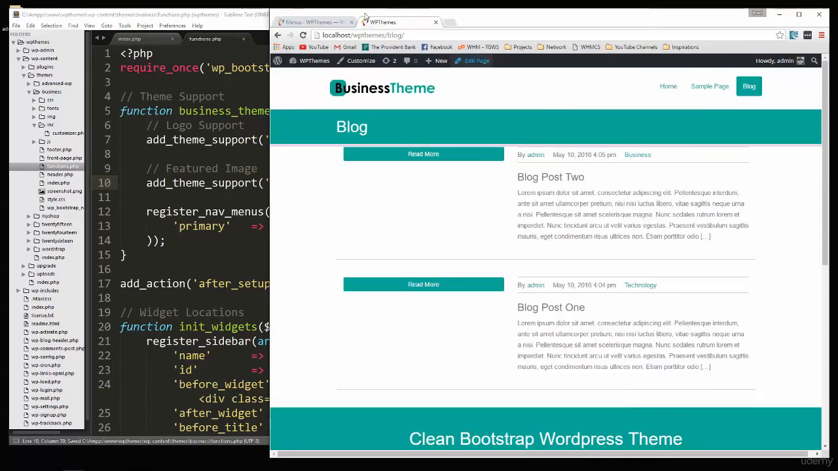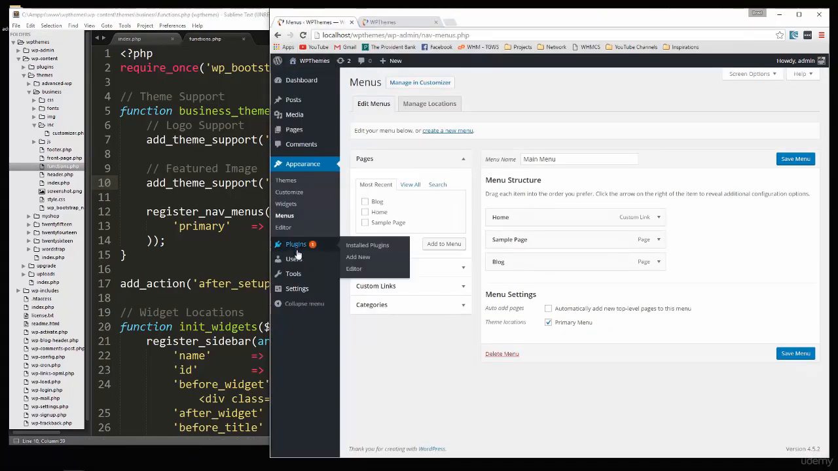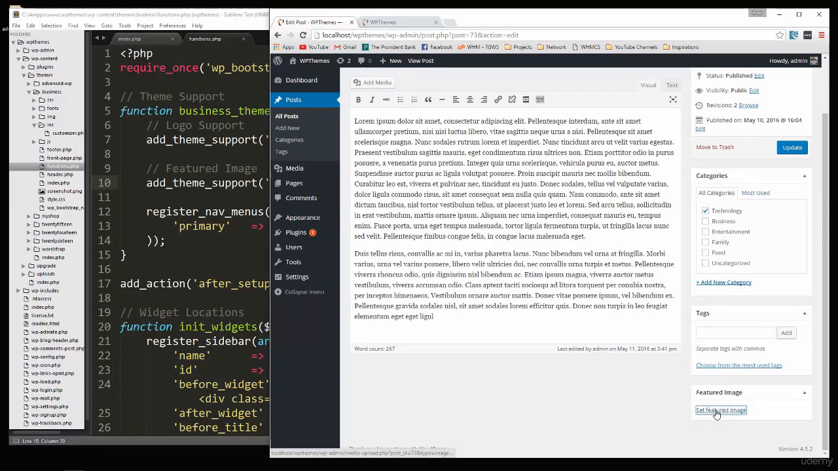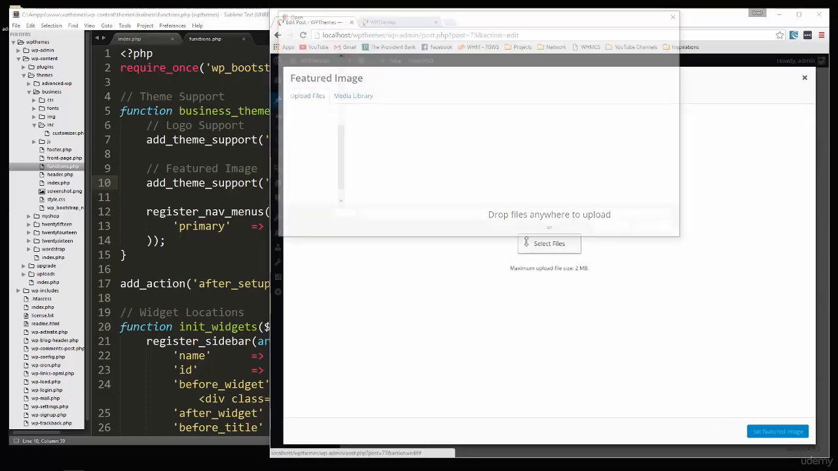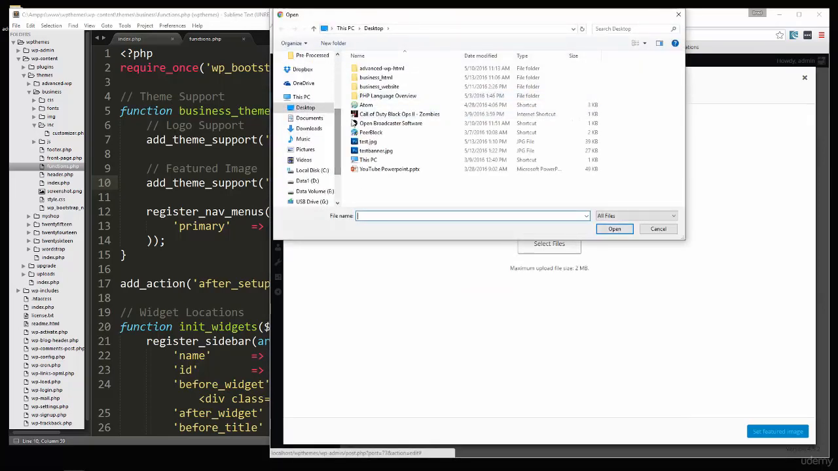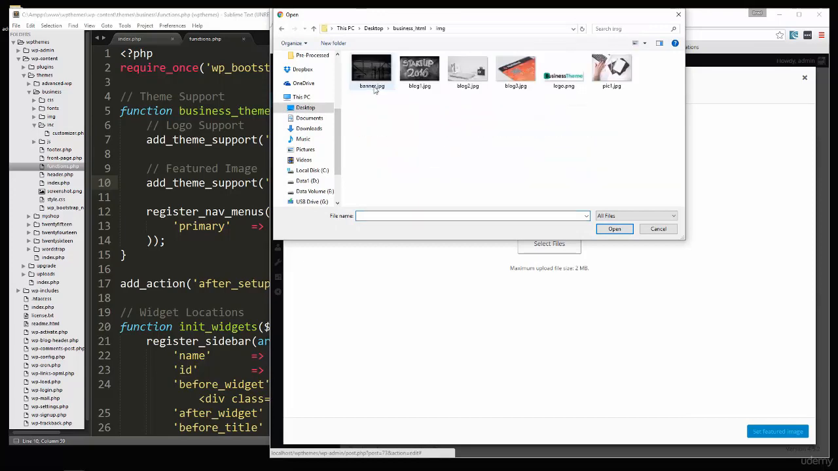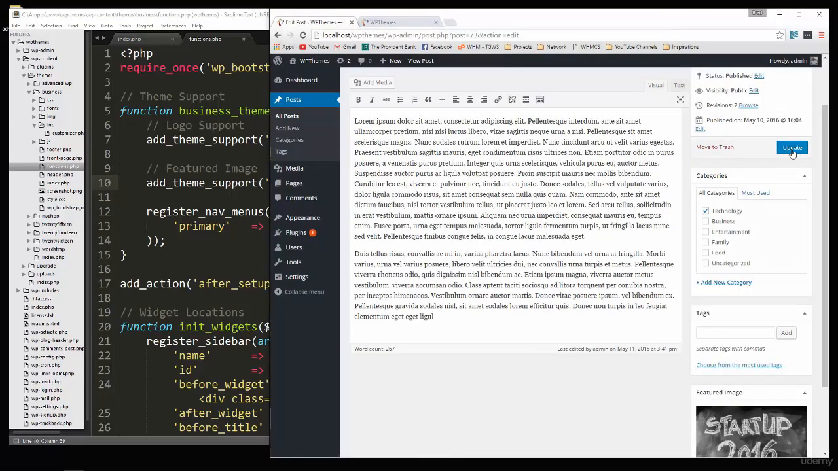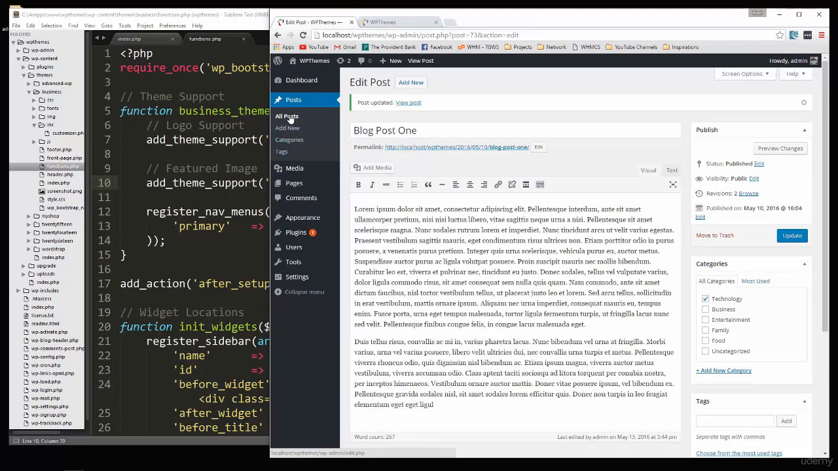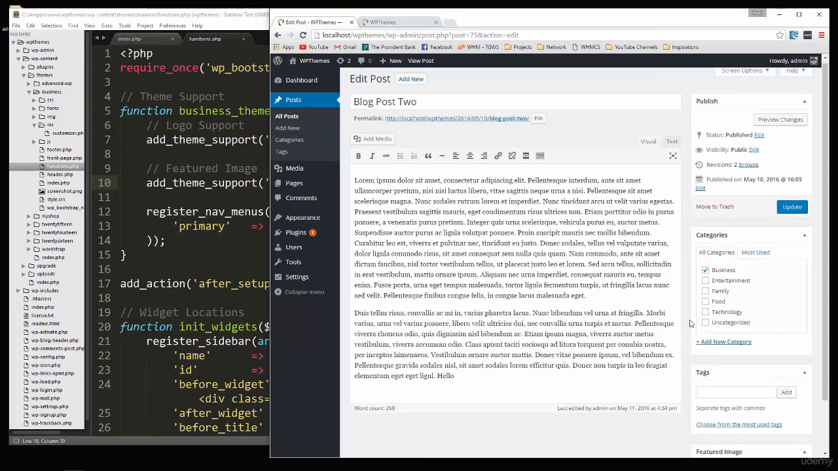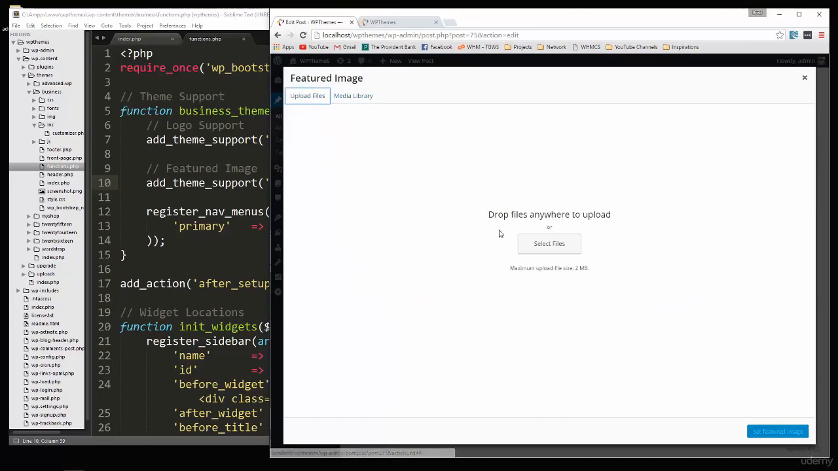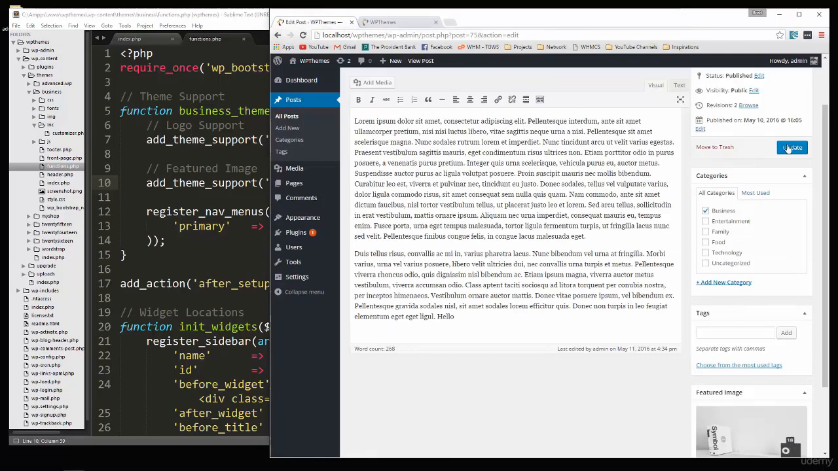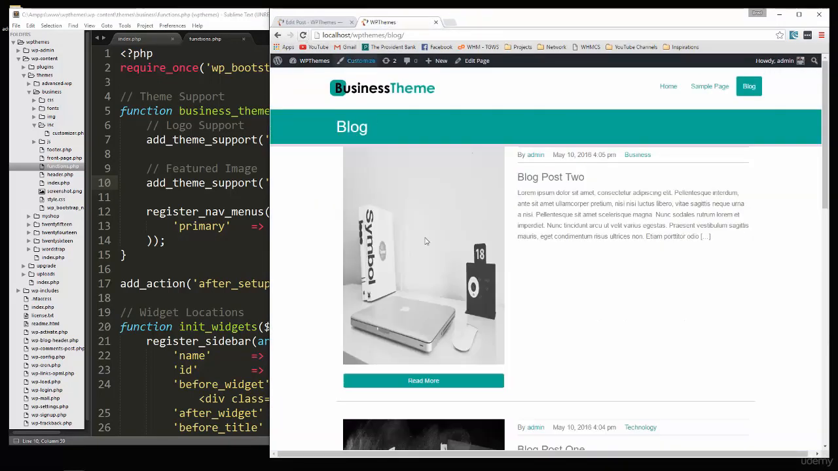Okay, now we can go to our back end, and I'm going to go to posts, blog post 1. Down here we have the featured image. I'm going to go ahead and set that. I'm going to grab blog1.jpg and set that as the featured image. Update. Okay, we'll do the same thing in blog post 2. Set that. Update. Now if we go to the front end, we have our images.